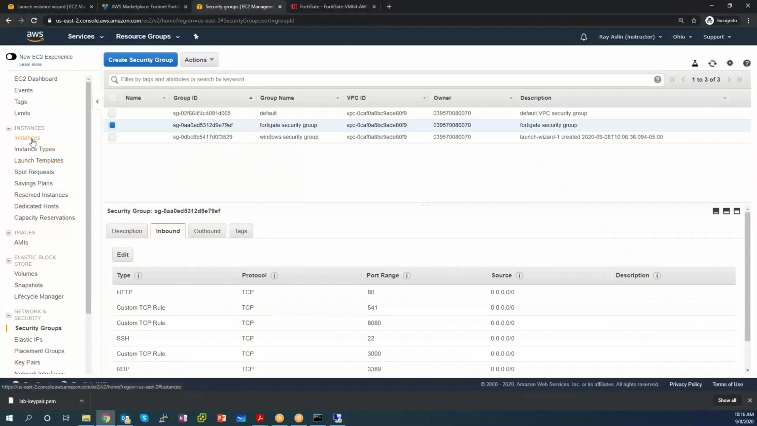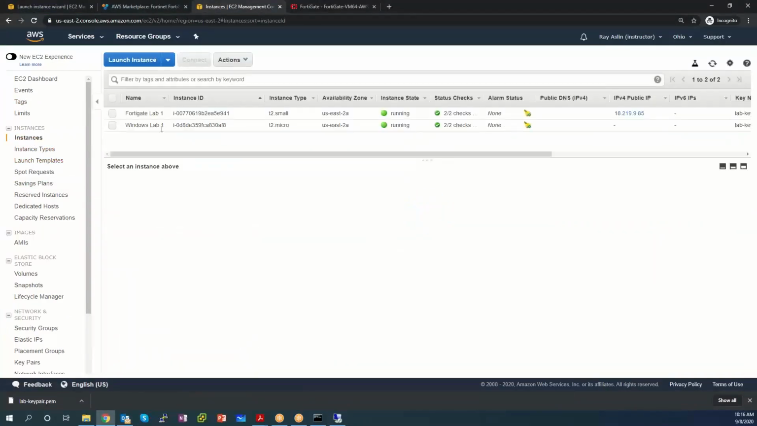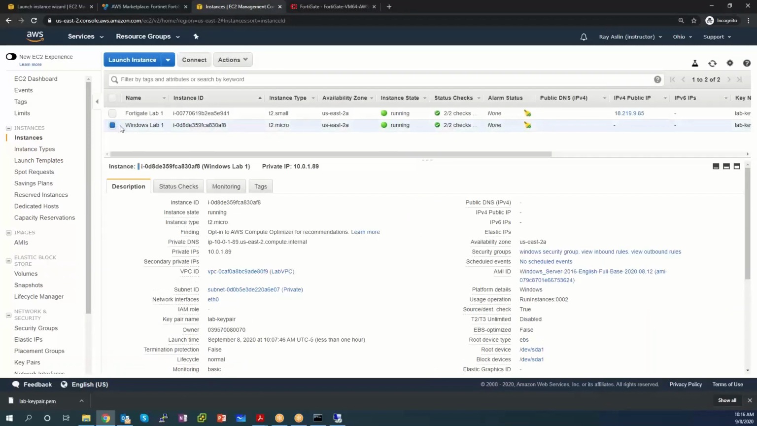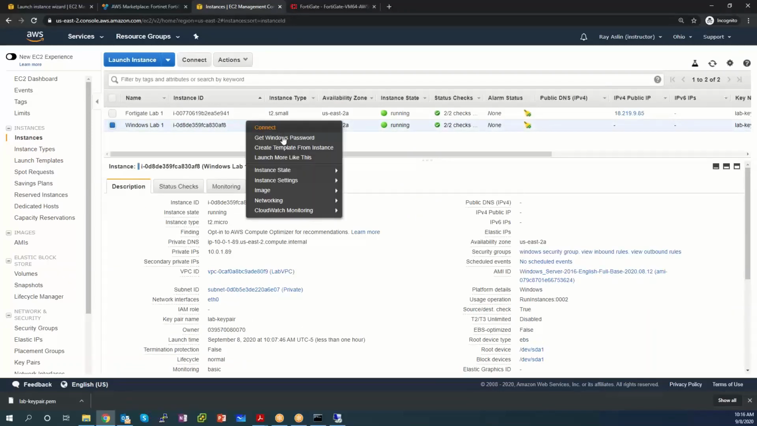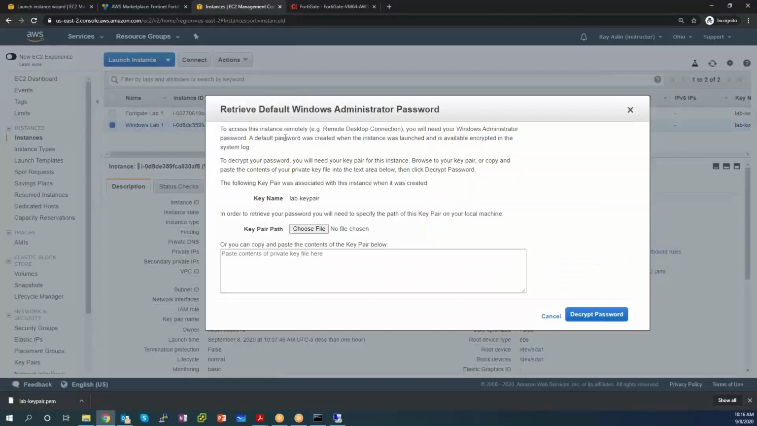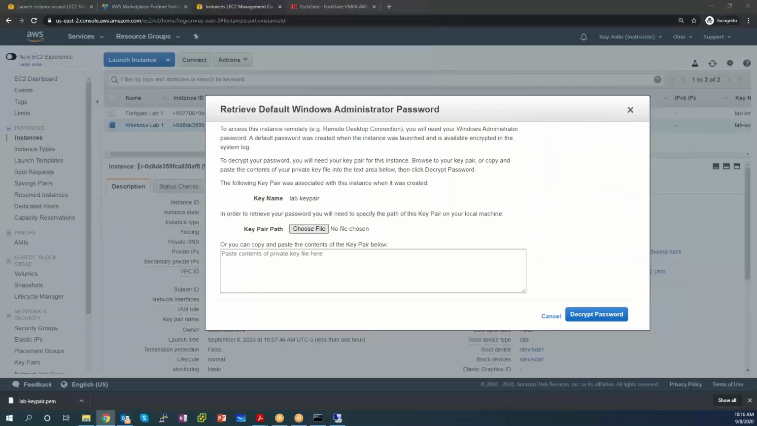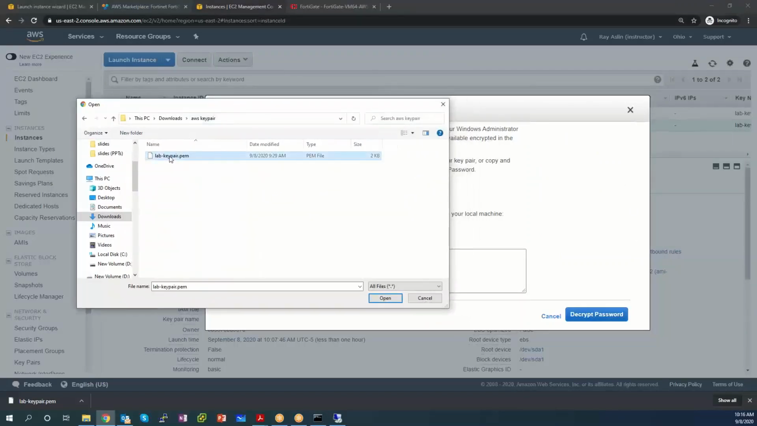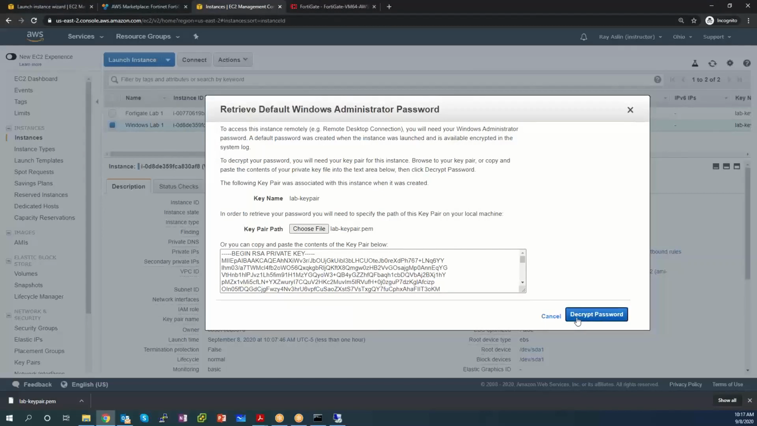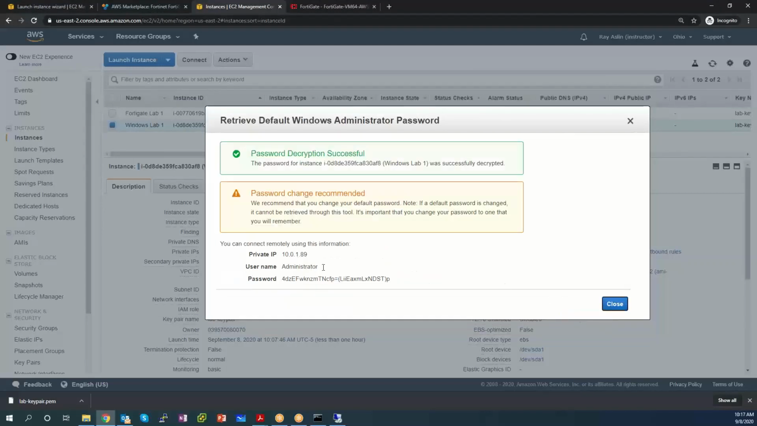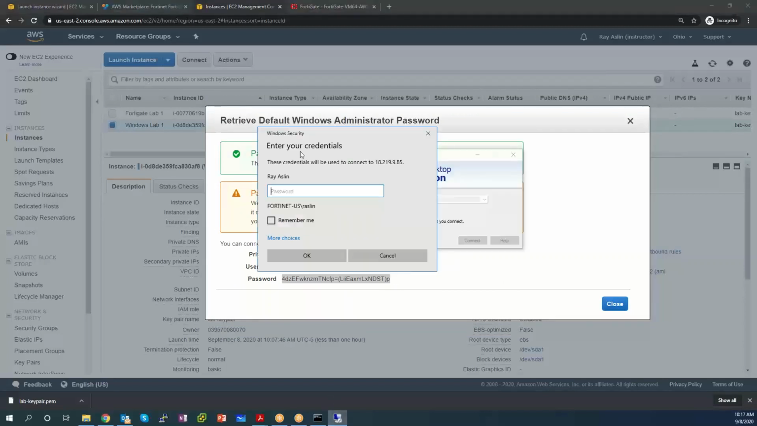So let's go back to my list of instances. Let's go Windows Lab1 instance, right click on it and say get Windows password. In order to give me the Windows password, I'm going to have to submit my PEM file for the lab key pair. Let's put this over here, downloads, AWS key pair, there it is, lab key pair PEM. And now I can choose decrypt password. Username is administrator. Password is this handful right here, which I'll just copy and paste.